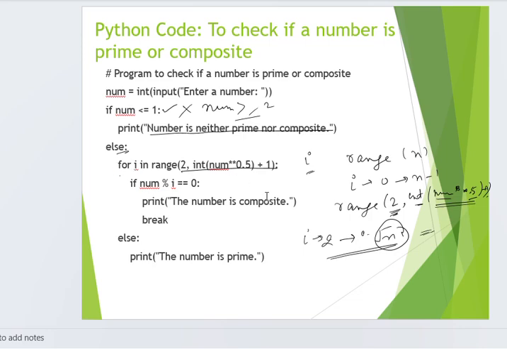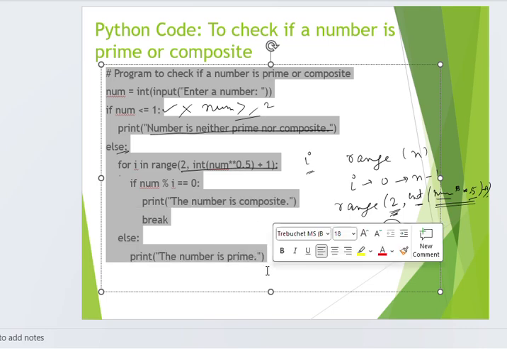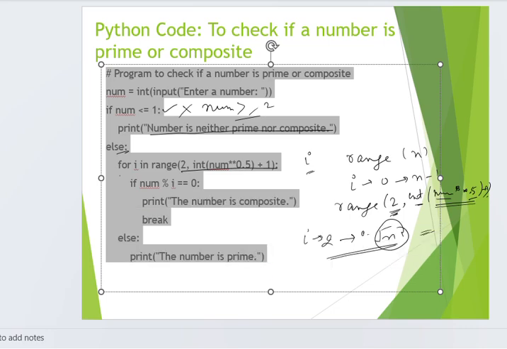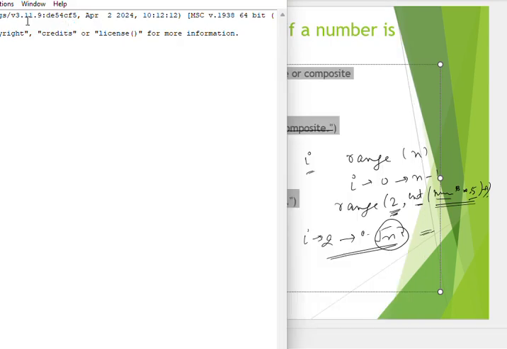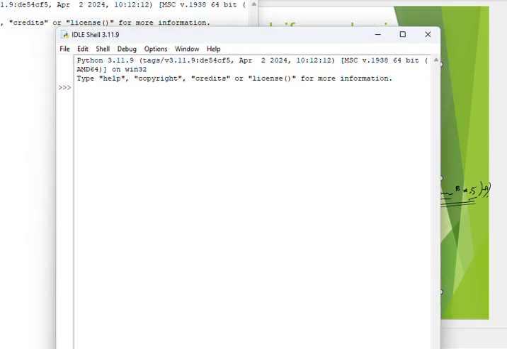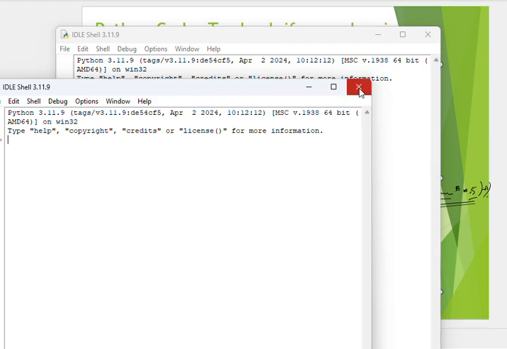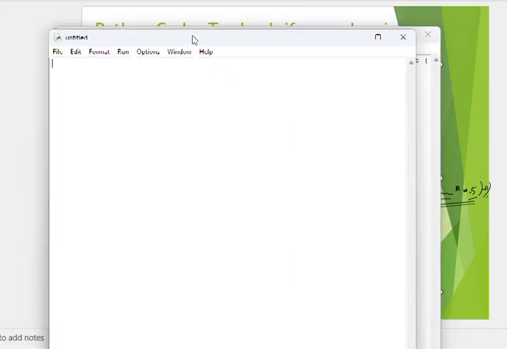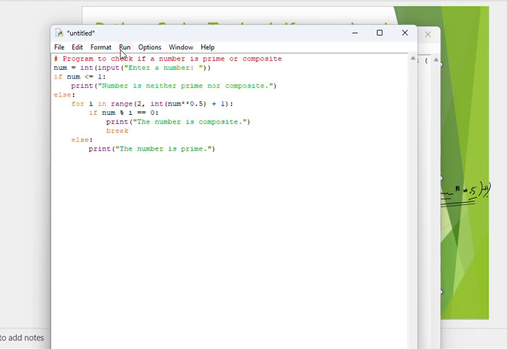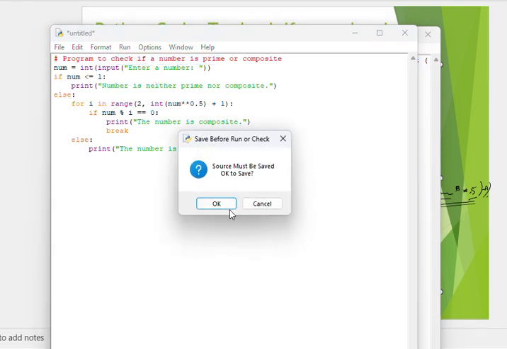So if this for loop is not broken, it means no factor was found. In that case, it will display the number is prime. That's what we need. So let's execute this program and let's see how it is working. I'm running this program and let's see how it works.